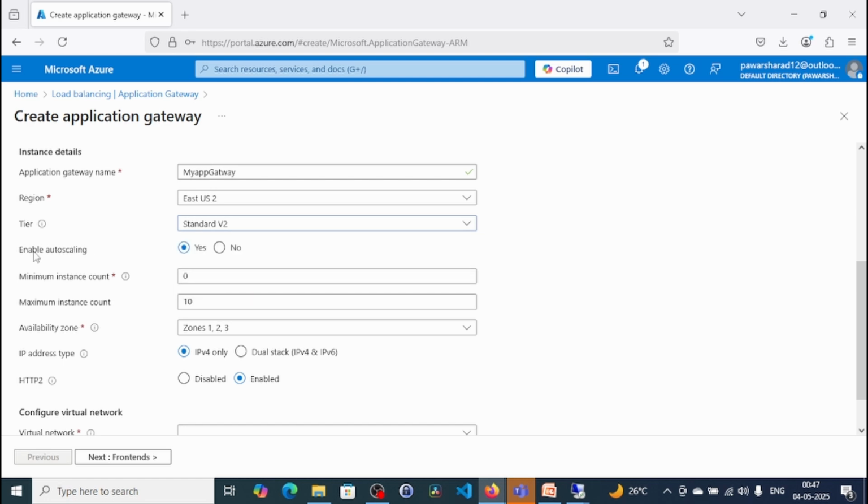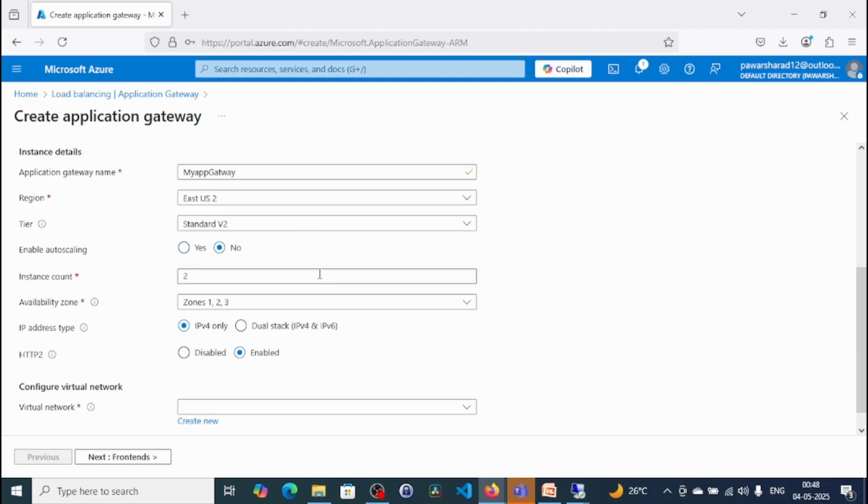I'm not going to use auto scaling, but this feature also helps. It will not auto scale your application VM, it will auto scale your application gateway itself. So I don't need this one. Instance count I don't need. This is the availability zone, you can keep it as per your need.